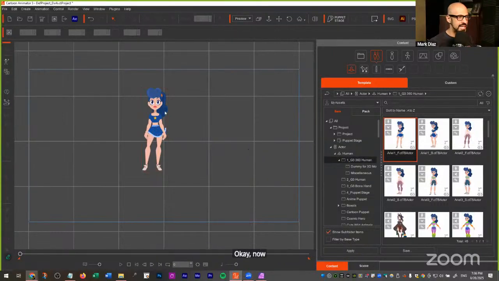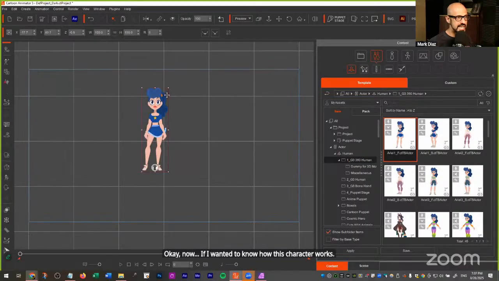Now, if I wanted to know how this character works, then I can click on her and then click on this to go to the composer mode, right?